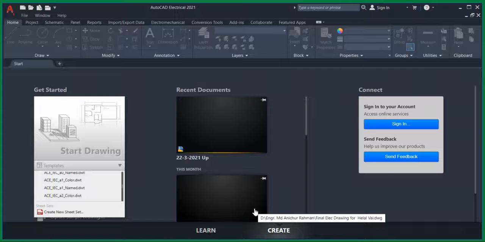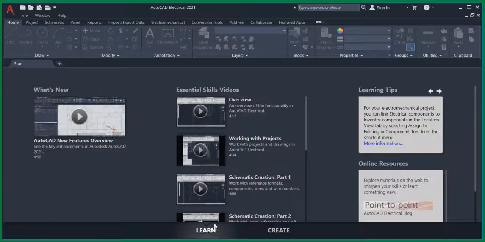When you click on the Learn sliding frame, the Learn page will be displayed. This Learn page provides tools to help you learn AutoCAD Electrical. It is divided into 3 columns: number 1, What's New, Essential Skill Videos, and Learning Tips or Online Resources.